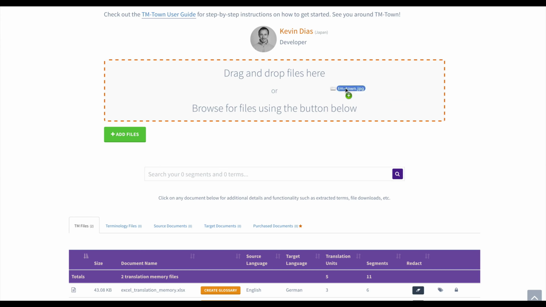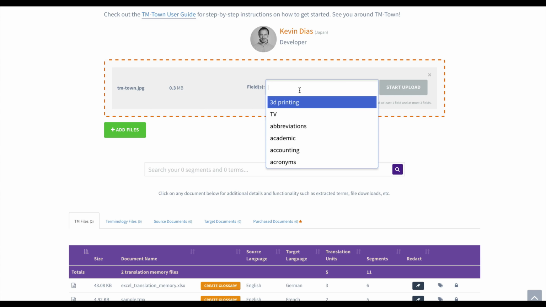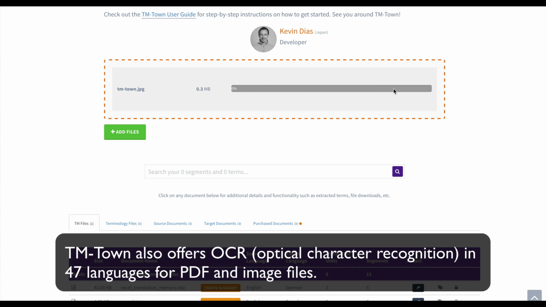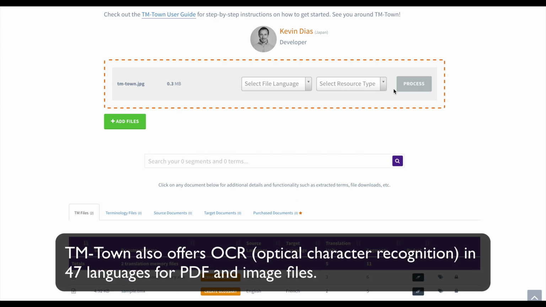TMTown accepts many different types of file formats. I'll show you a slide later with the specific types. And also, TMTown now offers OCR, or optical character recognition, in 47 languages for PDF in image files.